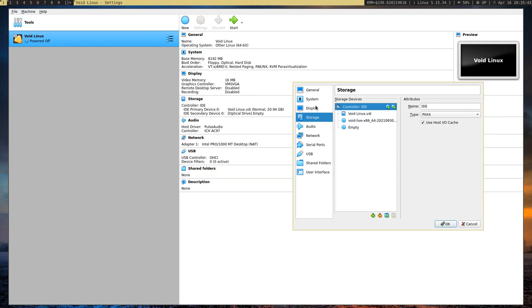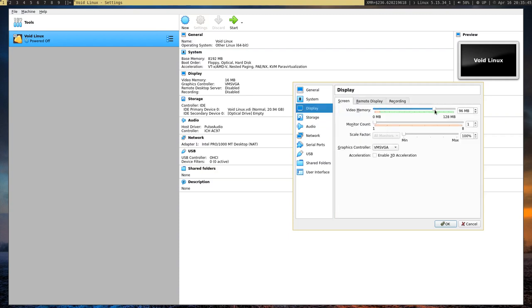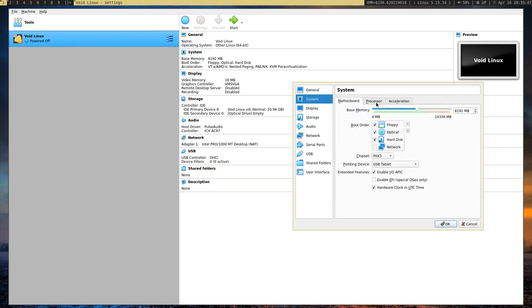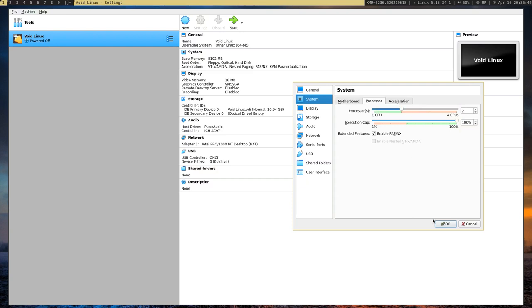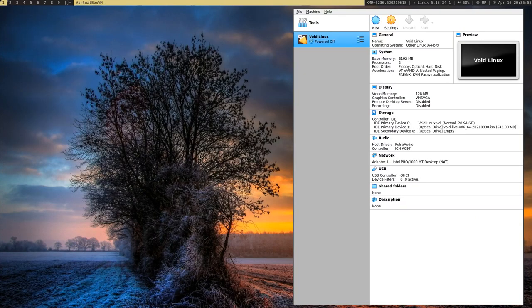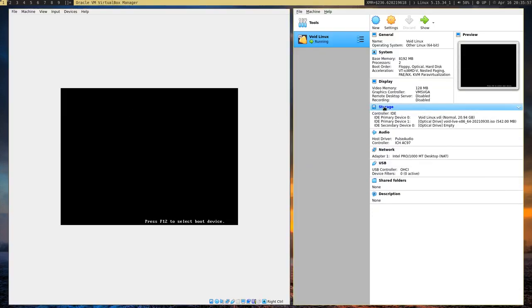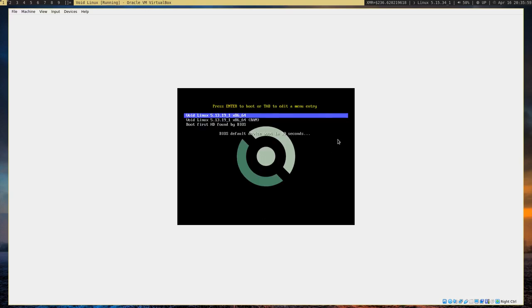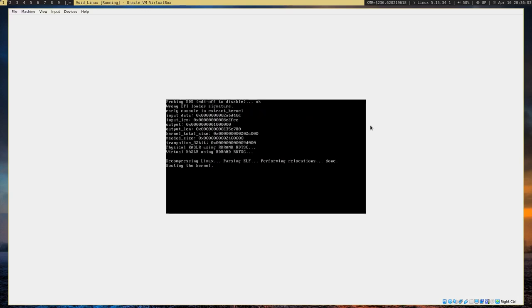But I'm going to go ahead and change a few settings too, give it more video RAM. And I'm going to give it 2 cores to use, just so it's a bit faster. And let's go ahead and start the machine. Okay. And boot into Void Linux. It's going to take a second. Gotta give it one moment.